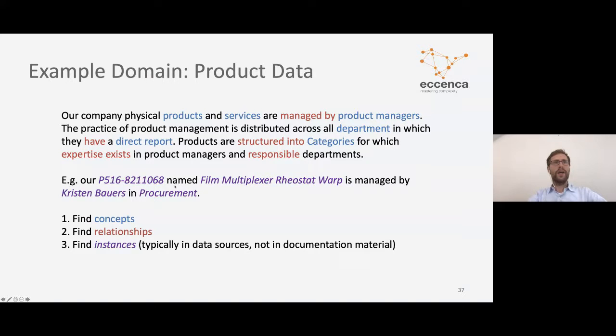And why are they so important? Because they can be used to verify the state of your ontology, right? So the concepts that you created, the relationships that you created, are they sufficient to represent all the relevant contents that you see in terms of instance data that you found? So in this case, we have a specific product number that we see in the sample material. We have a specific name, a specific product, a specific department, and also a specific product manager. So 4 instances that we see here in this material.